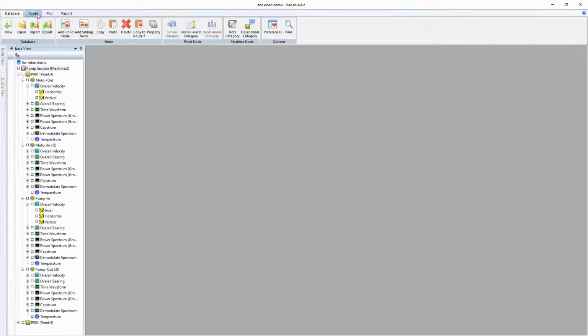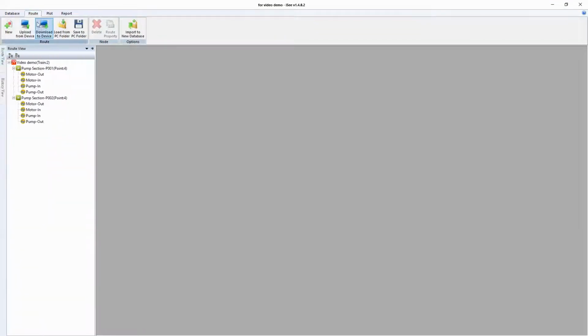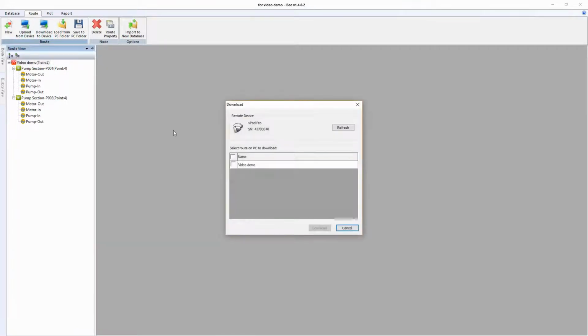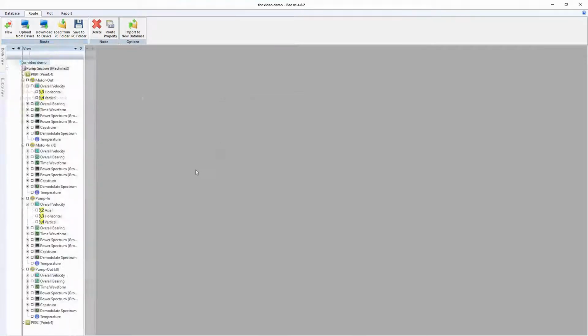So as we look at the route, we can select the video demo, which has the 2 points, and we upload to or download it to the vPod Pro, and in this case we have that already connected, so we just select the route that we want to download, click the checkbox, video demo, and press download.